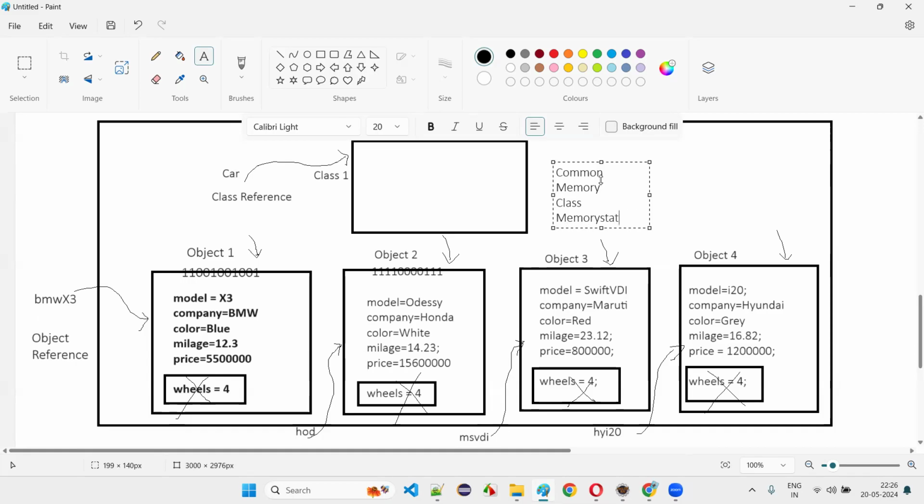There are multiple names here. This can also be called static memory, guys. You can call this class memory a common memory, or class memory, or static memory. Multiple names are there for this class memory. It is common memory because it stores the common values.